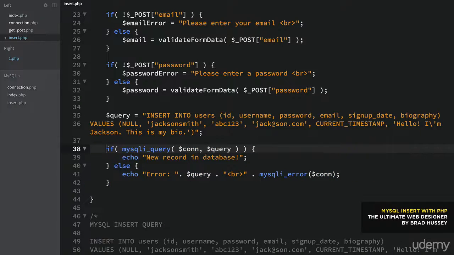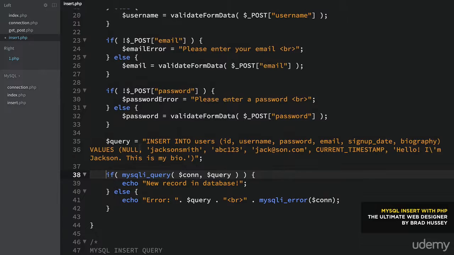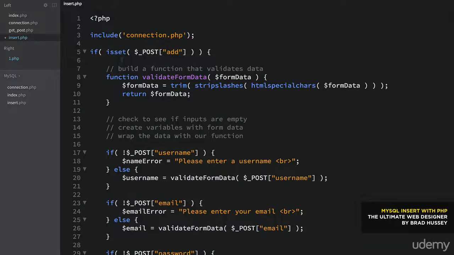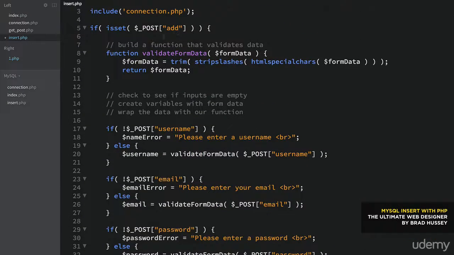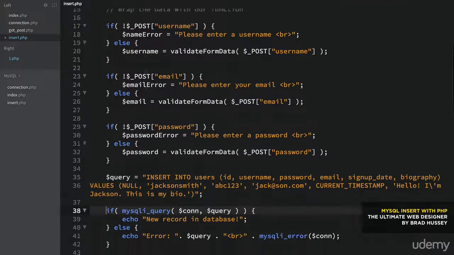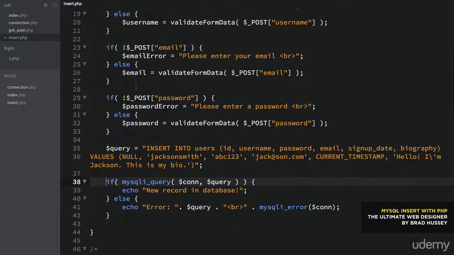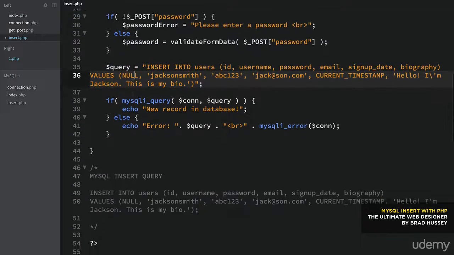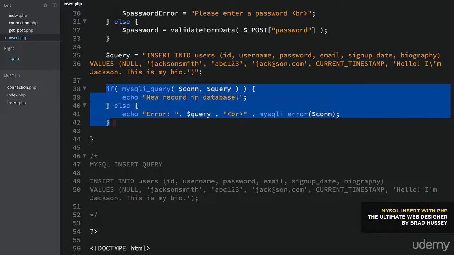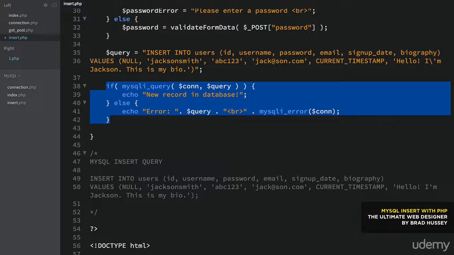And that's going to basically, once you get through the post here, so if you click the add button, it's going to go ahead and try and add these variables and so on and so forth. And then it's going to set up the query. And then we're going to perform the actual insert MySQL query into the database.